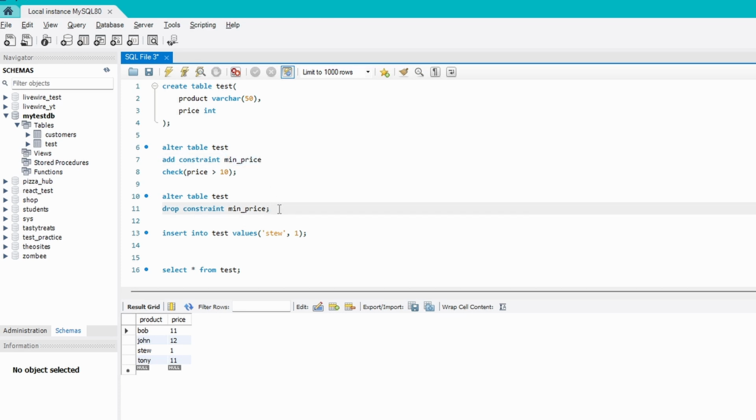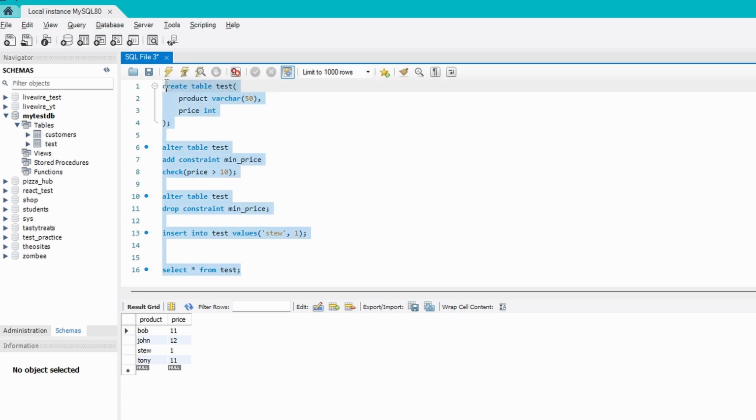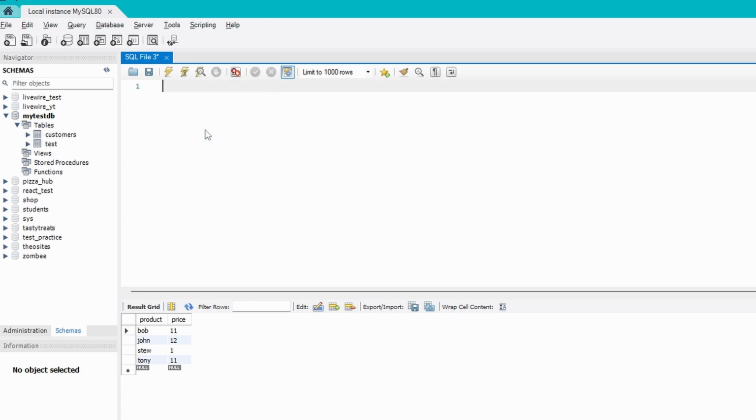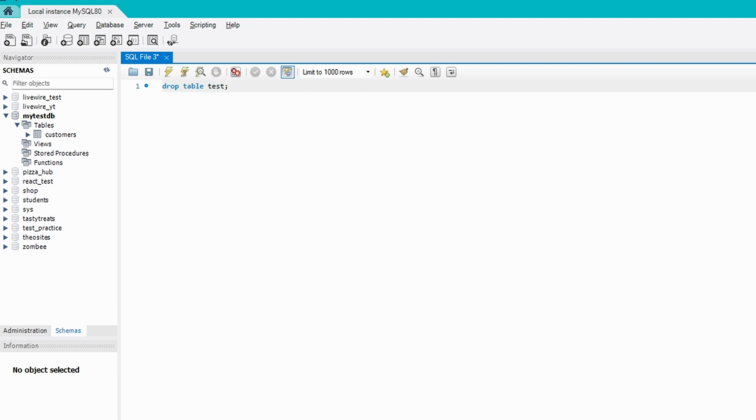But yeah, for this video, that's going to be it. The last thing I'm going to do here is just get rid of this test table because we don't need it anymore. So again, that syntax is drop table test. And this test is the name of the table we want to drop. So I'm going to run this and we get a green check mark. So everything is done.